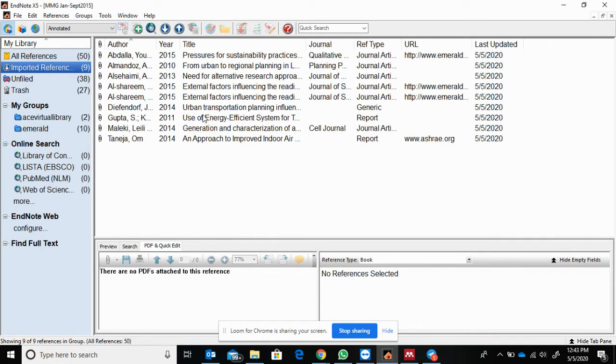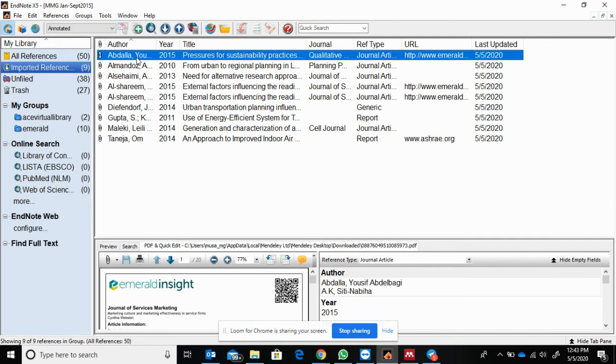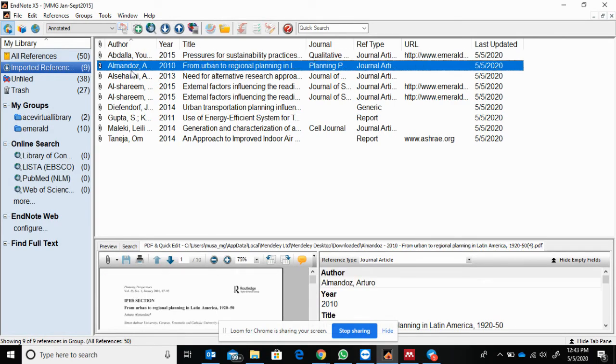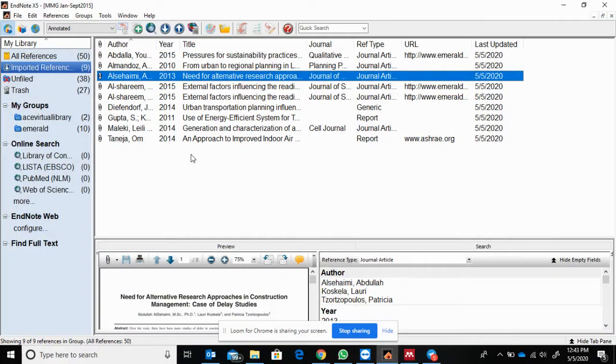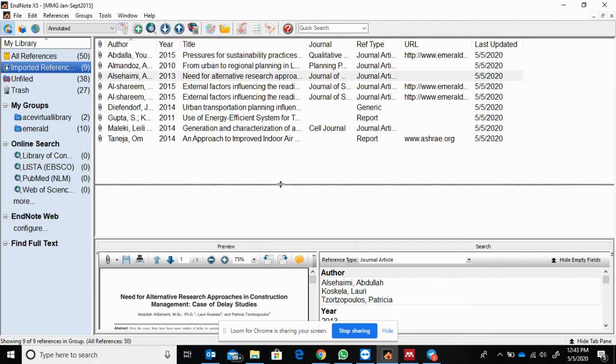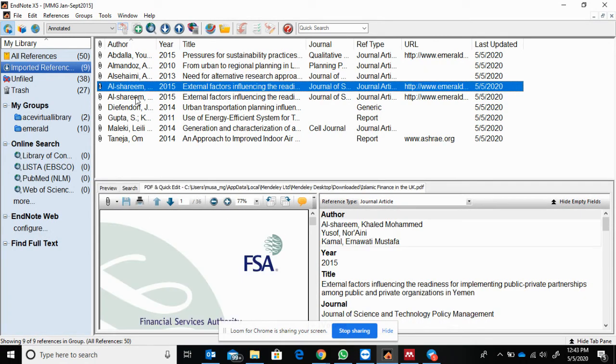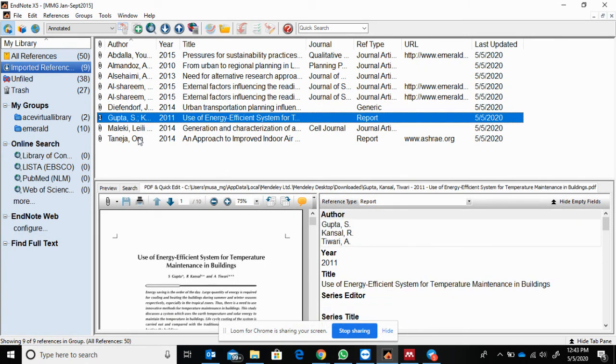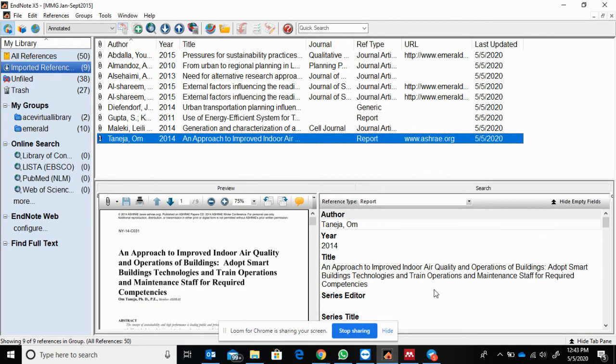So there you go, you got all the files, including the PDF that you just got from the Mendeley. Okay, that's all from me, thank you.